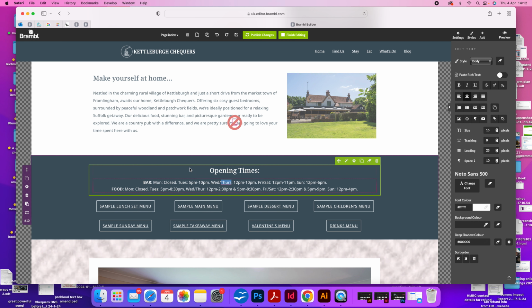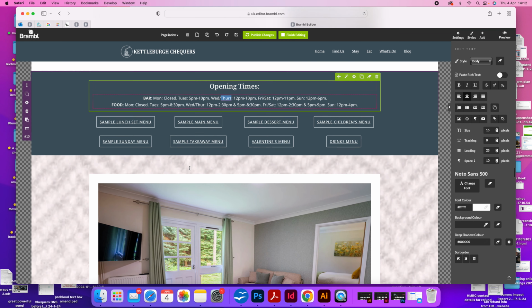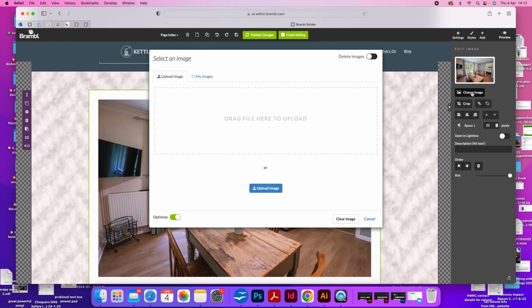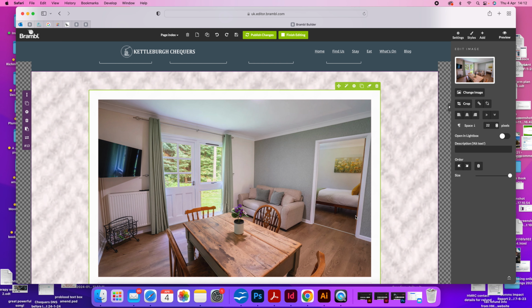Changing opening times, you just scroll down to that bar and make changes. Photograph changes, again, if they're specific and they're in certain areas, it might be best for me to change them and get the right size. But if you want to have a go, there's a change image over here, and you basically drag your new photo from the desktop. That will then replace whatever's in that box with your new photo.